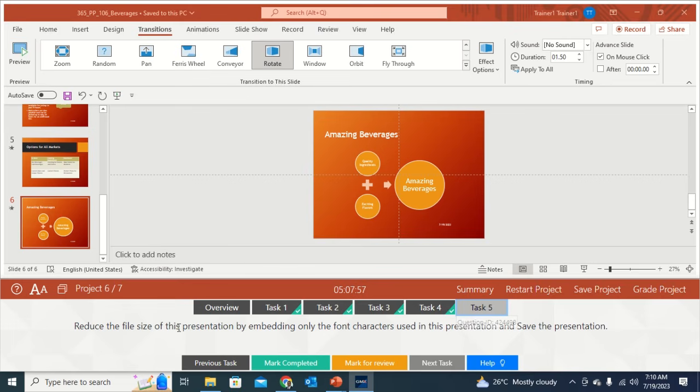Now task 5. Reduce the file size of this presentation by embedding only the font characters used in this presentation and save the presentation.